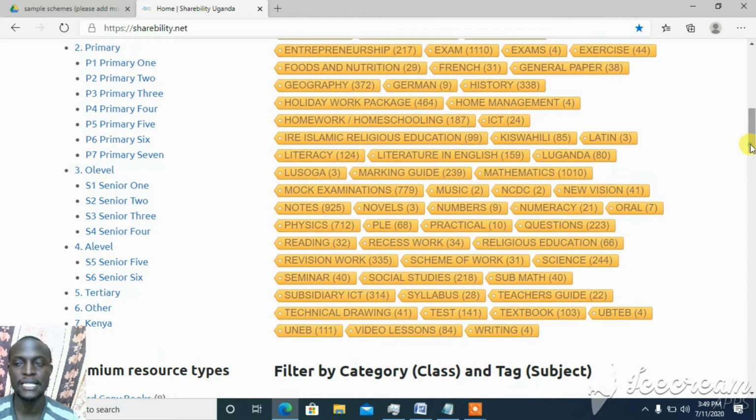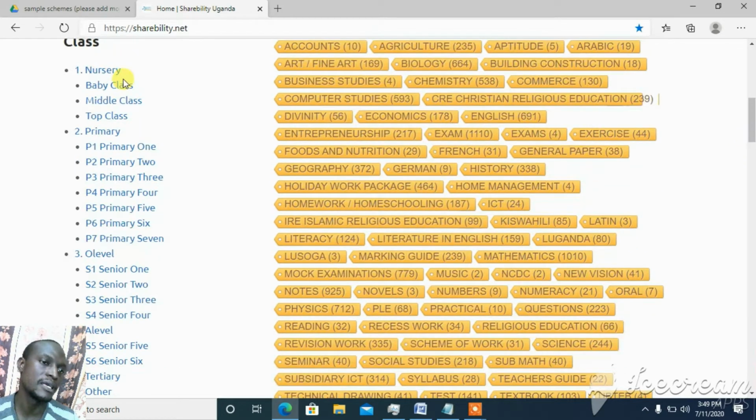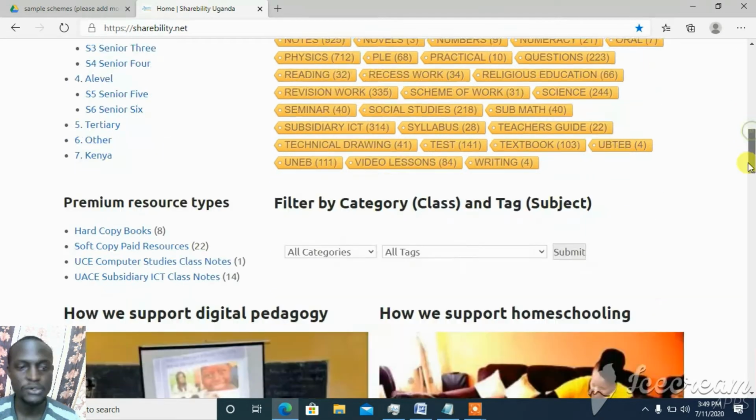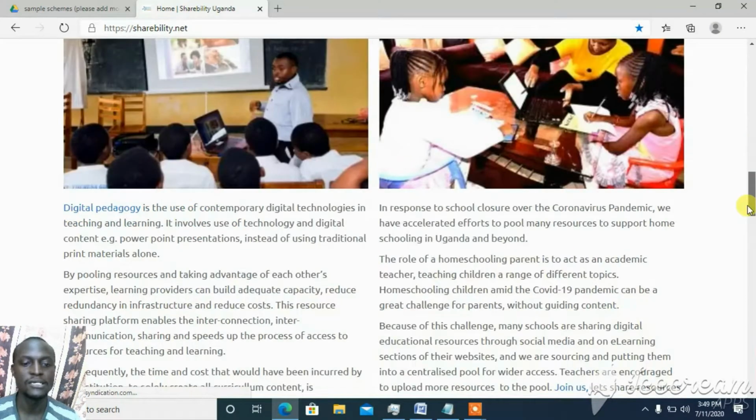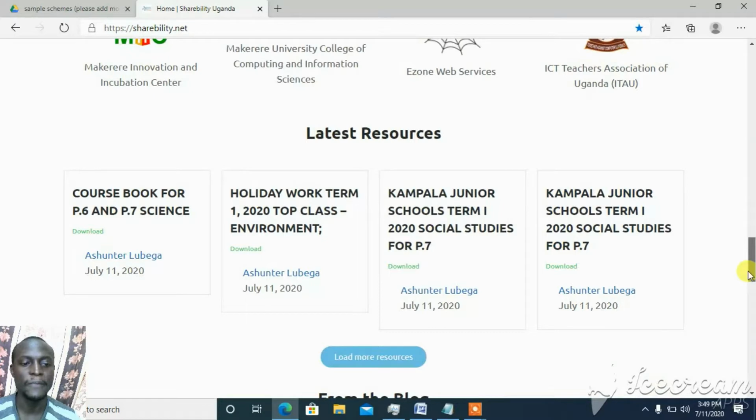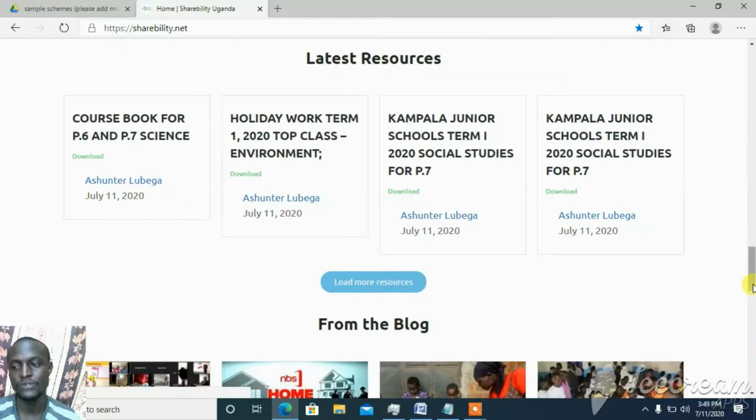The tags are the subjects, and this side we have the classes. So you should be able to choose a class and a subject. So this is Sharebility Uganda, and you can always access a lot of resources here on sharebility.net.